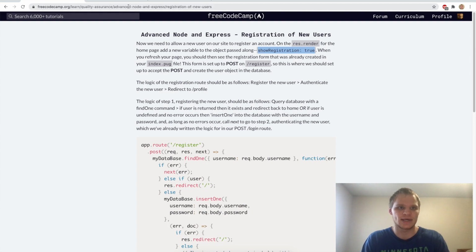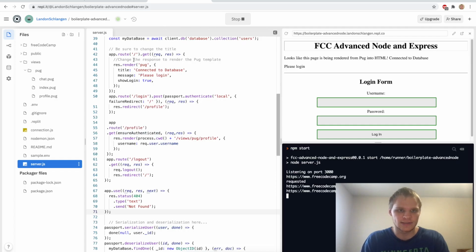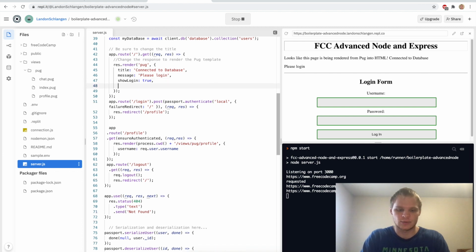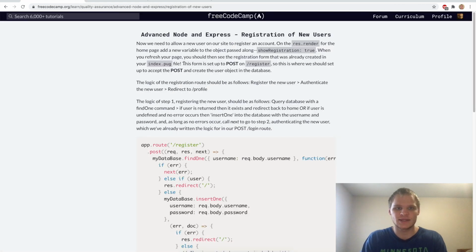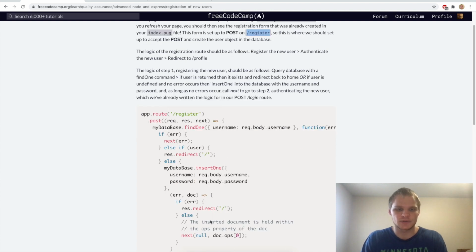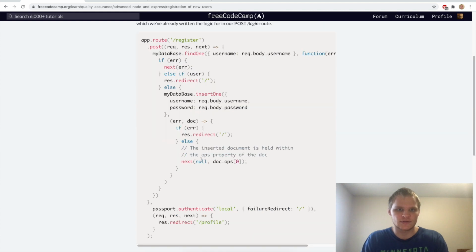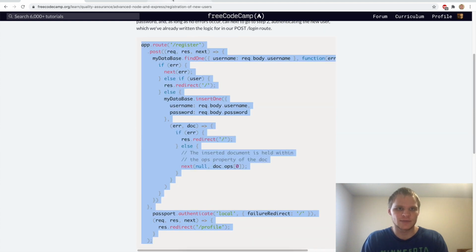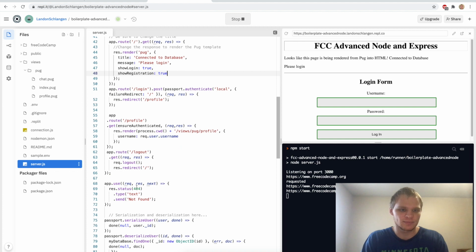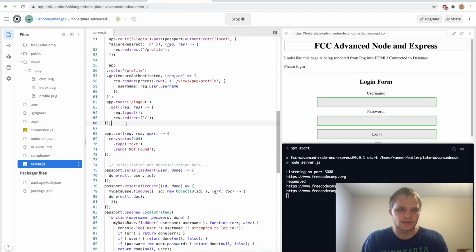So I'll just copy that, go to my REPL, and inside of the home page, I want to do show registration true. And then when I refresh it, we should see the registration form, and it's set to post on /register. So that's why we have to make this route. And I believe I can just copy this. So yeah, I'm going to copy all of this. And then I'm going to go to REPL, and I'm going to paste it probably underneath /logout.